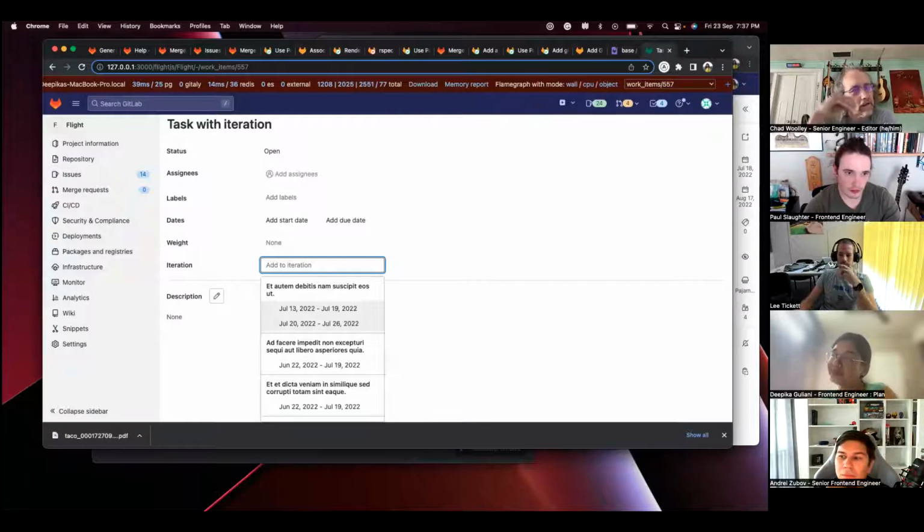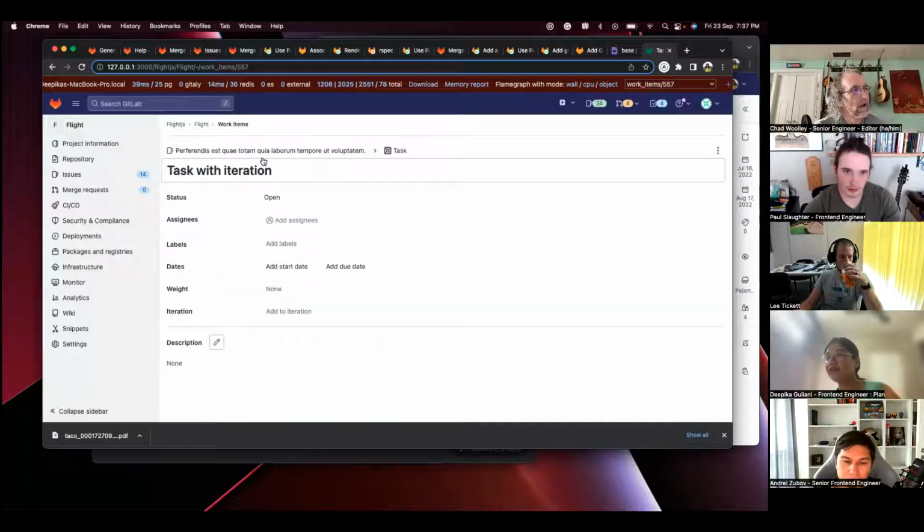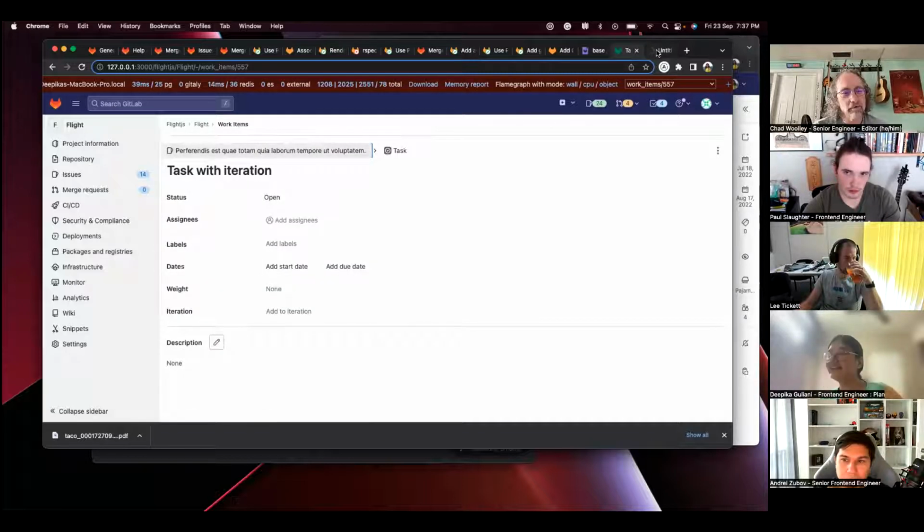Deepika, currently you can associate issues with iterations, right? What is the UI element that's being used there? Why are we not just doing exactly what is already there? So can we look at how that one works?